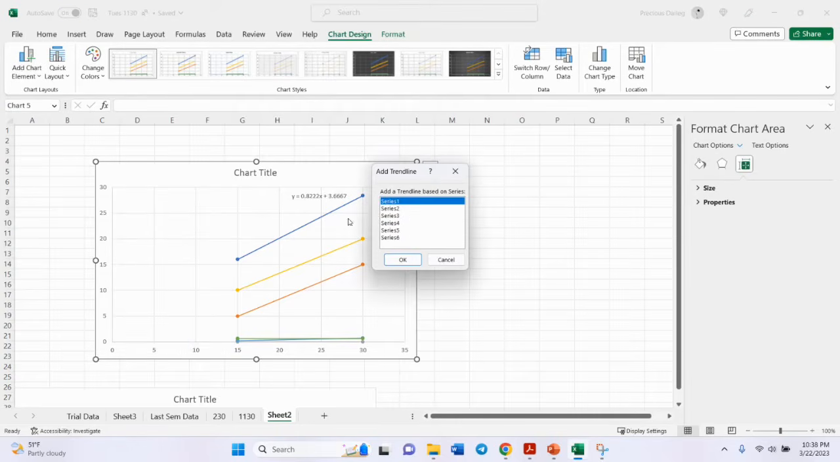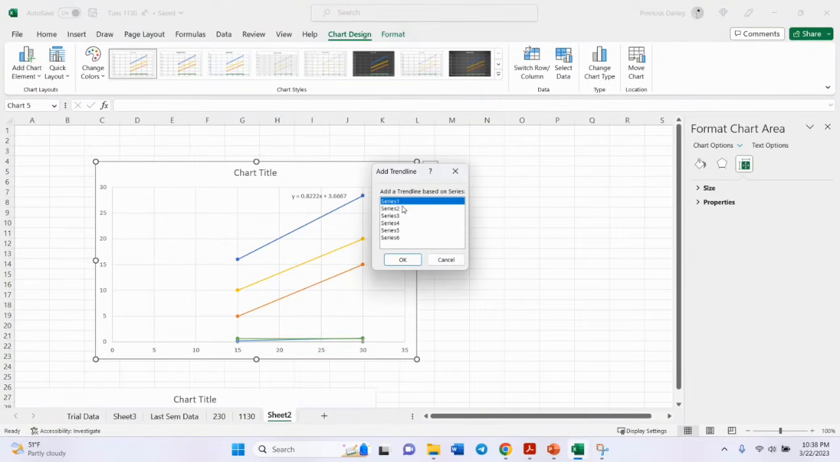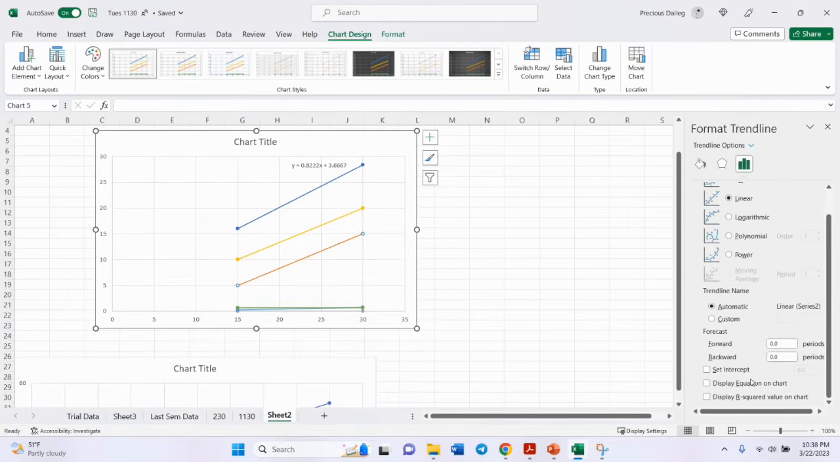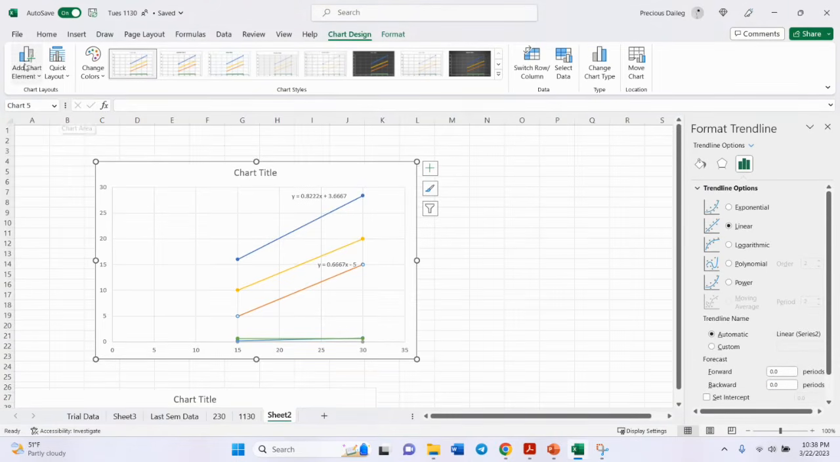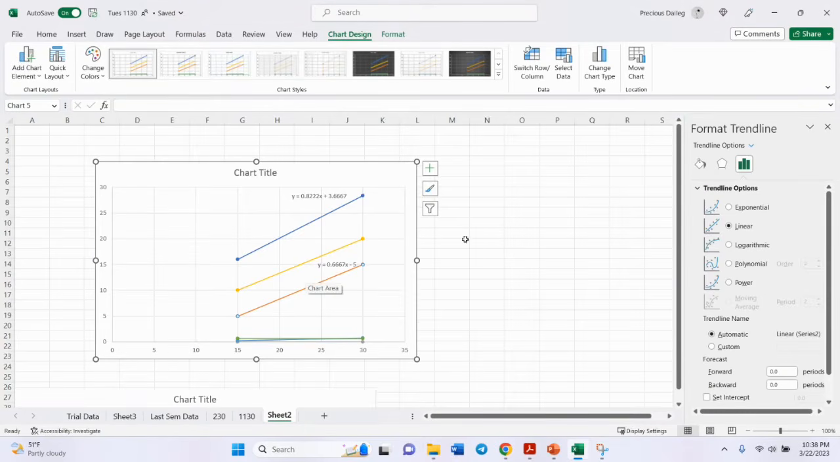So I'm going to do linear again. I'll do the second one, right? And then same thing, trend line, more trend line options, second one, right? I'm looking for display equation on the chart, right? And then I'll do one more just so we can see the point. So linear, right? Trend line, more trend line options.